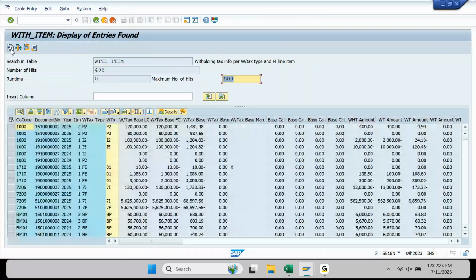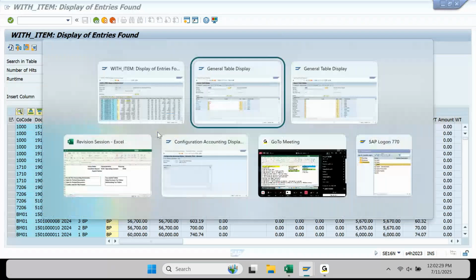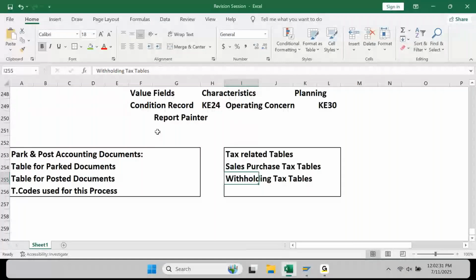You will get to know these details here. At the BSEG level, you don't get all the taxes, withholding and so on. Those tables are not used for tax reports. You get there, but those tables are not used in any tax report.